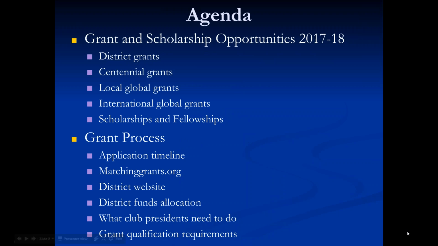The agenda for today is to start with the various opportunities we have in the district for grants and scholarships. Then we'll get into more detail on the grant process and specifically what club presidents need to do.